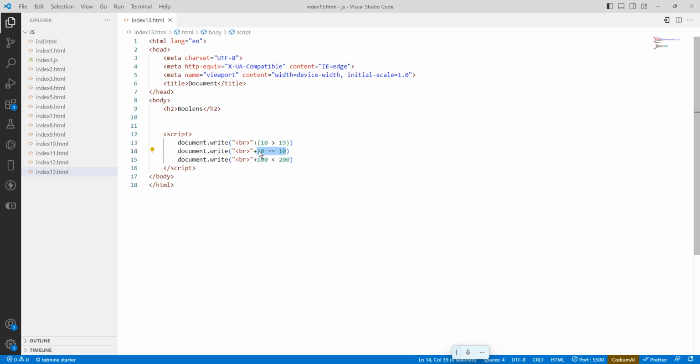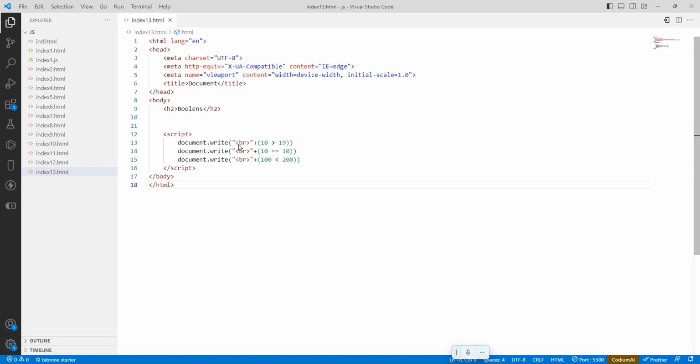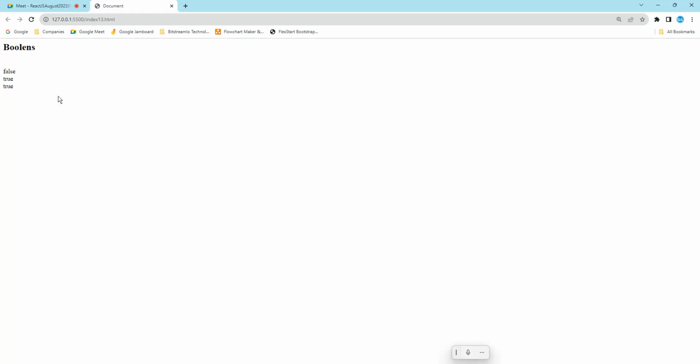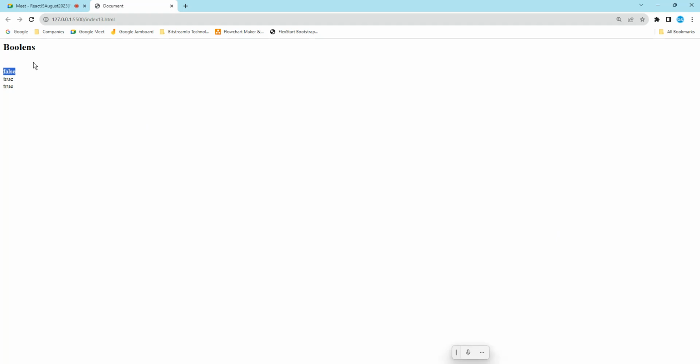I will do expressions here. Save it, run it. See here, the false, true, true. What is here? 10 is greater than 19. So I am telling that number 10 is greater than 19. No. So then the condition will be false. First one is false. Second one is 10 is equal to 10, which means this 10 is equal to 10, okay, this is true. So that's why here it is true.